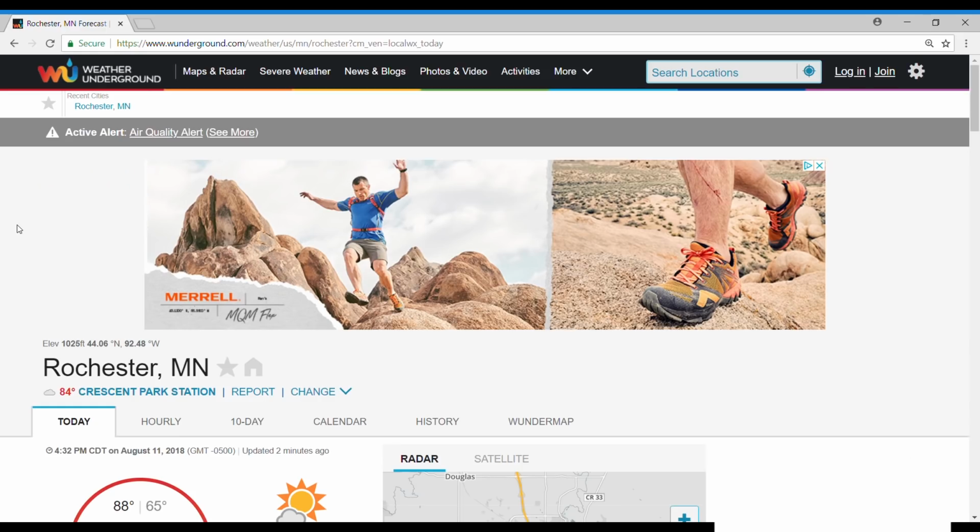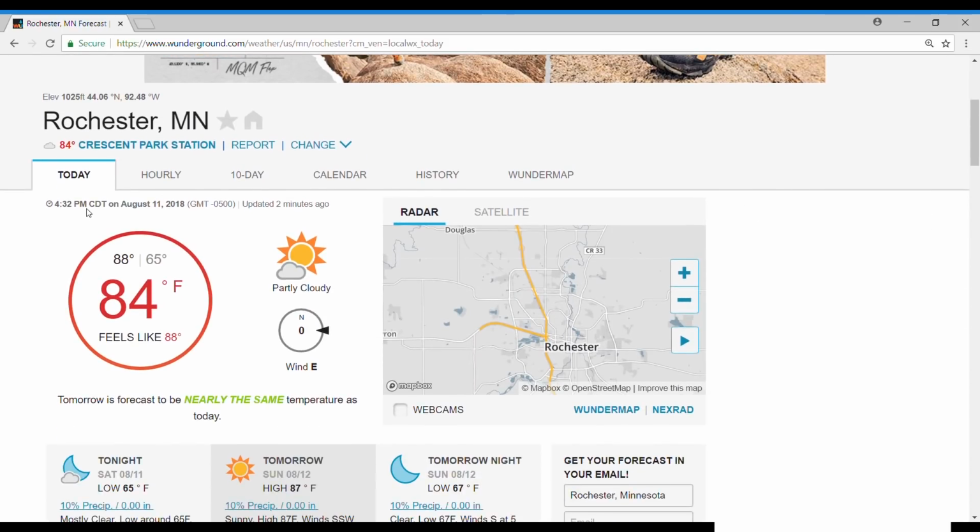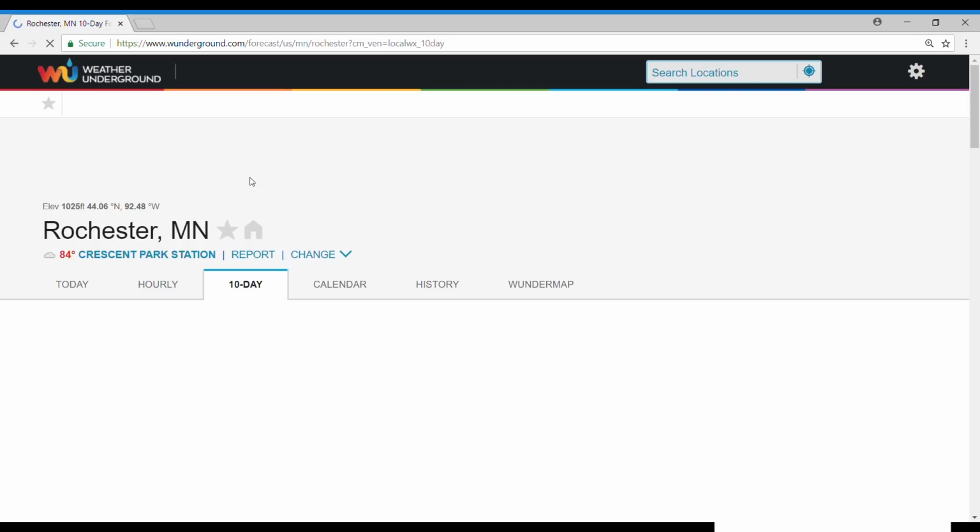The next weather website I want to point out is Weather Underground. The URL for this website is wunderground.com, and I've just plugged in the location again of Rochester, Minnesota. And you can see, like most weather websites, they have your daily, hourly, 10-day forecast, all that good stuff. But I really like the 10-day forecast and the way it's laid out on this website.